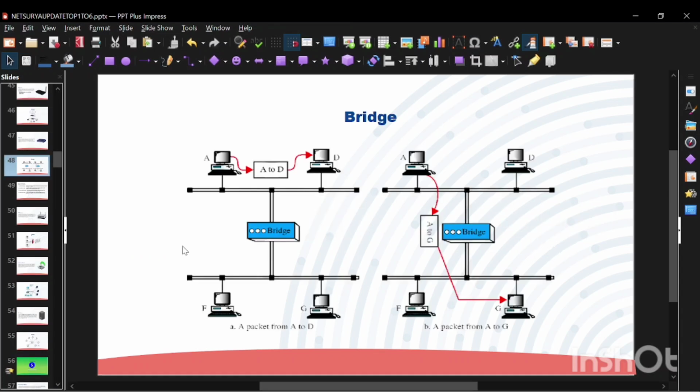In the diagram we see a simple network setup that is connecting through a bridge. Okay, so there are two network segments shown here. The top side and the bottom side, and they are both connected using a device called a bridge. Now let's understand how this bridge works using two examples shown on this screen.